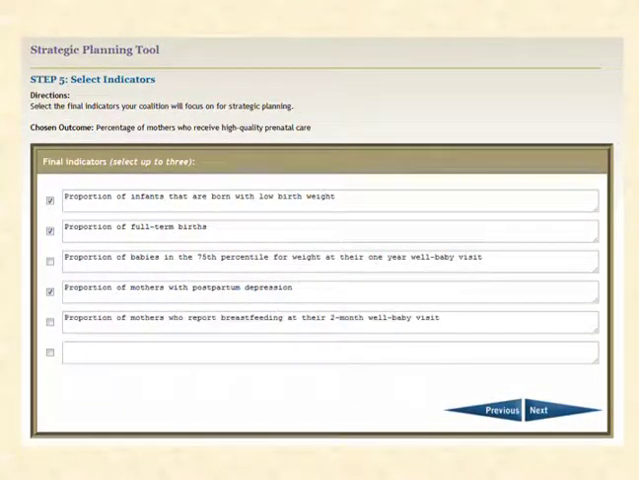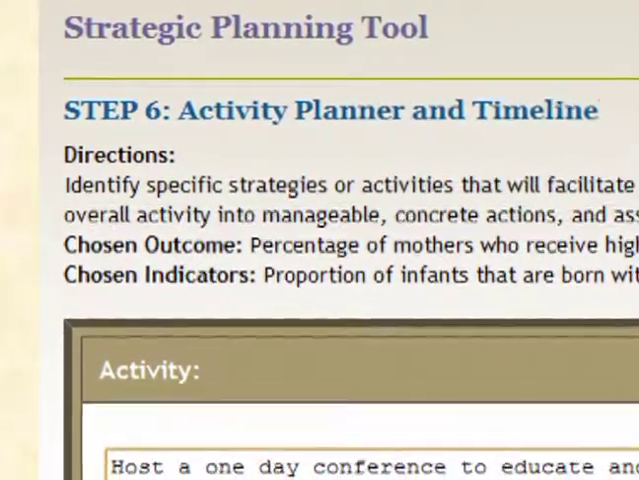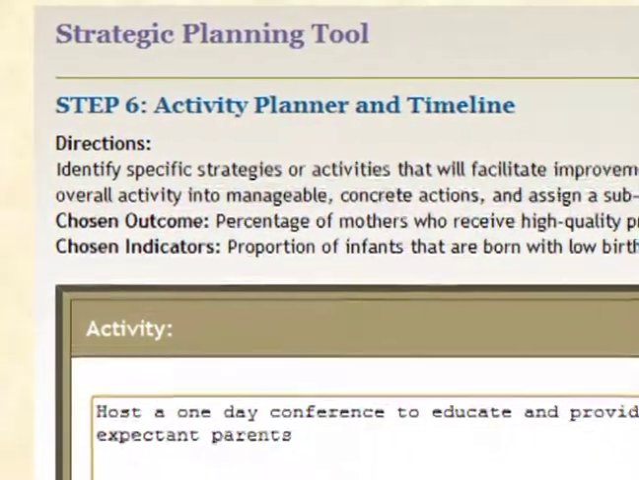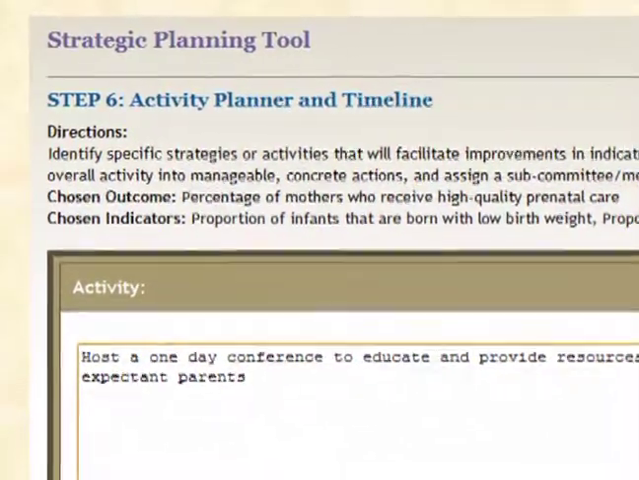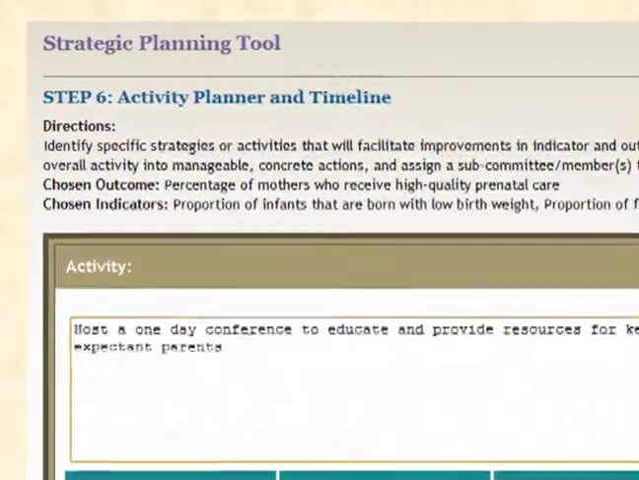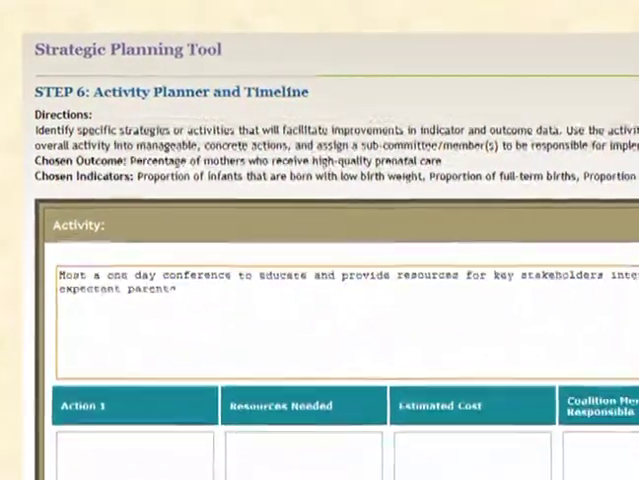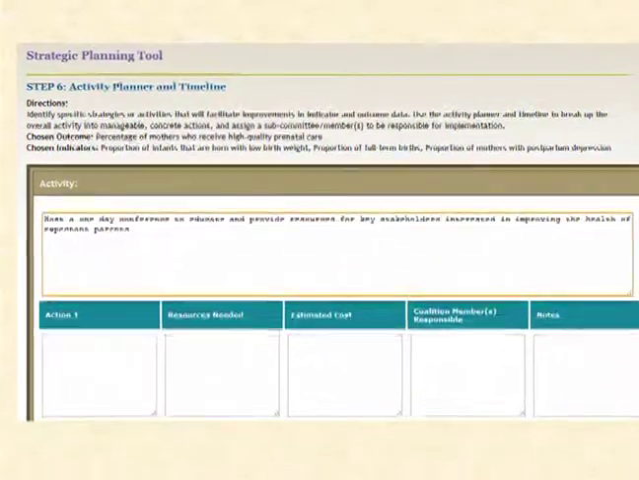In this step, your coalition will select up to 3 final indicators that will be used for strategic planning. The 6th and final step of the Strategic Planning Tool is the Activity Planner and Timeline. In this step, your coalition will identify specific strategies or activities to facilitate improvements in the priority area. The strategies or activities you plan should reflect the outcome you hope to achieve.